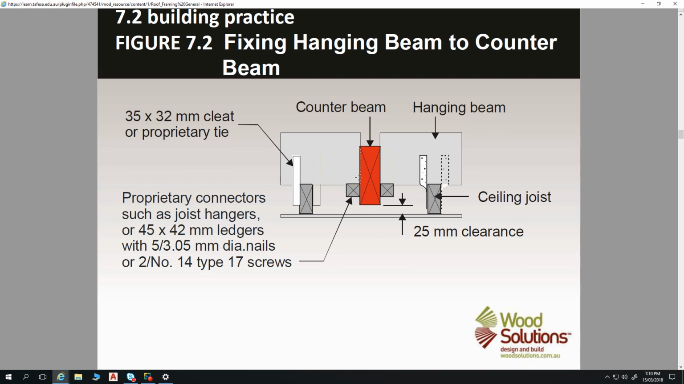So we've got our counterbeam here, and we've got our ledgers under there. The other scenario that was mentioned where they're checked out, no, we don't have a diagram for it. That's just simply like this. Counterbeam like that, hanging beam butts up against it, but it's notched out to accommodate on top. Still use a ledger. If you don't use a ledger, you get a crack along there, like that.